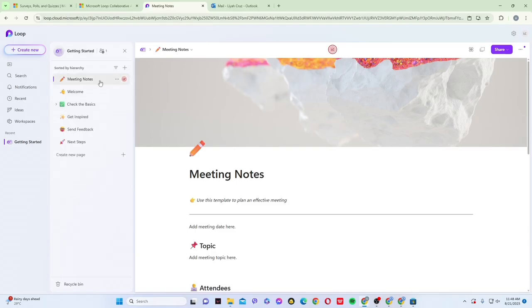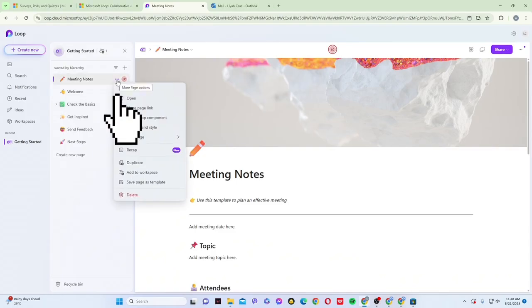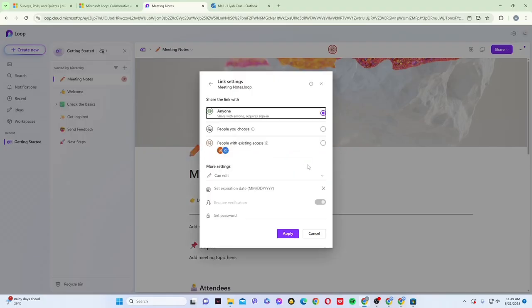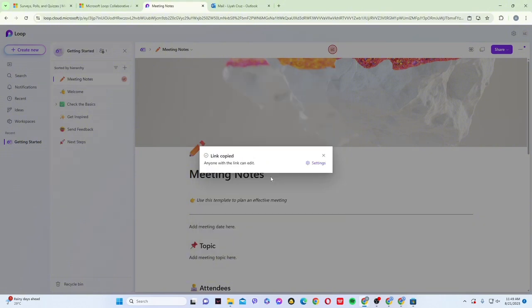After that, click on the three dots beside it, and from the options, choose Share Loop Component. Now, you can go to its settings so that you will be able to change its access. Once done, just click the Apply button.